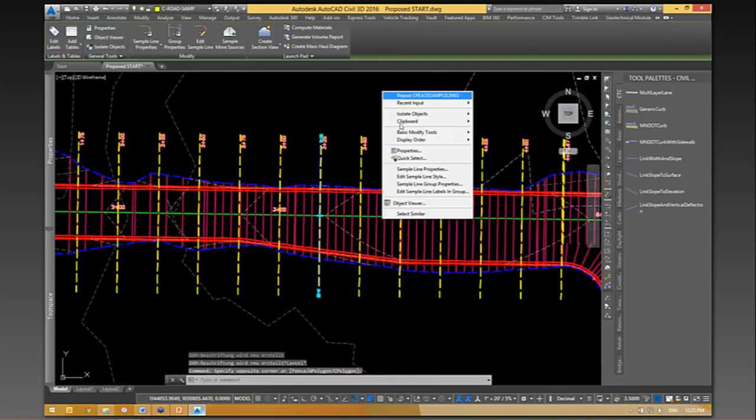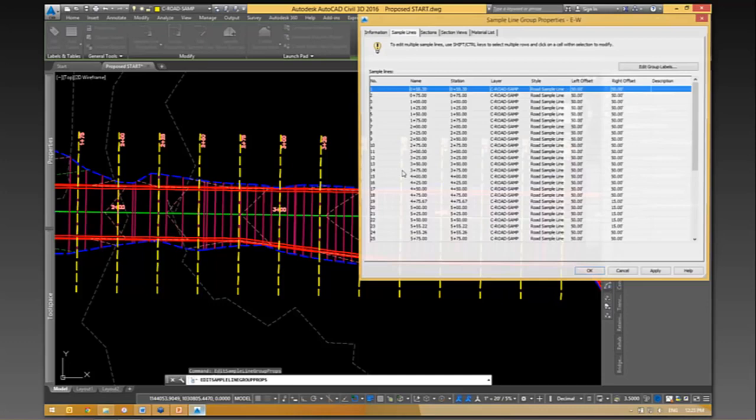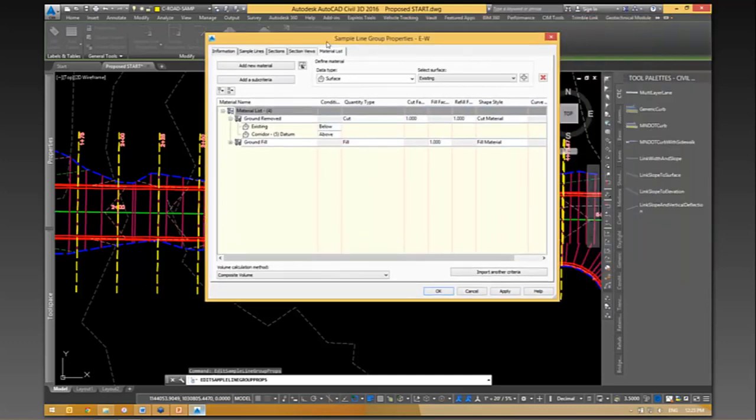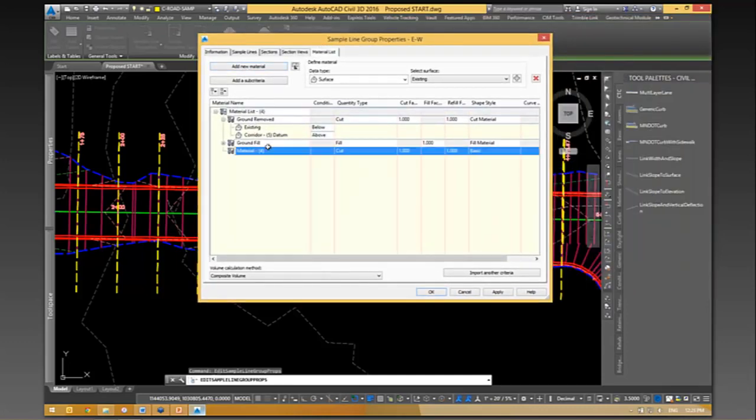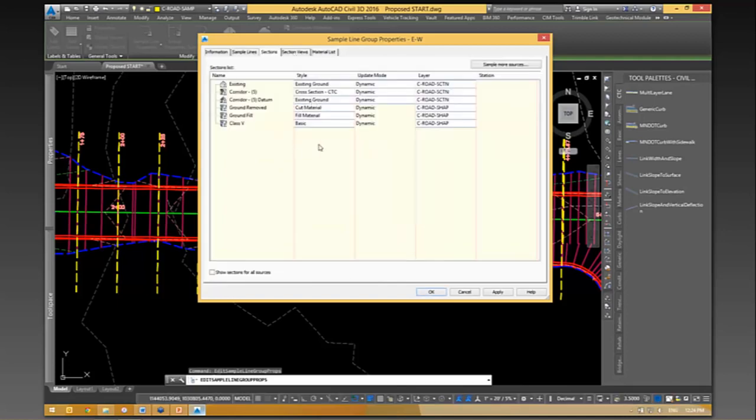Okay, looking at our sample line group properties again, I can pull material quantities out of here. So this would be like class 5 aggregate. I can come in here and add a new material. We can call this class 5. And this material is a different type. It's not based on two surfaces. It's what's called a structure. Terminology is a little confusing there, but nevertheless, you want to select structure. And then you want to grab your corridor shapes. I might be missing something here.